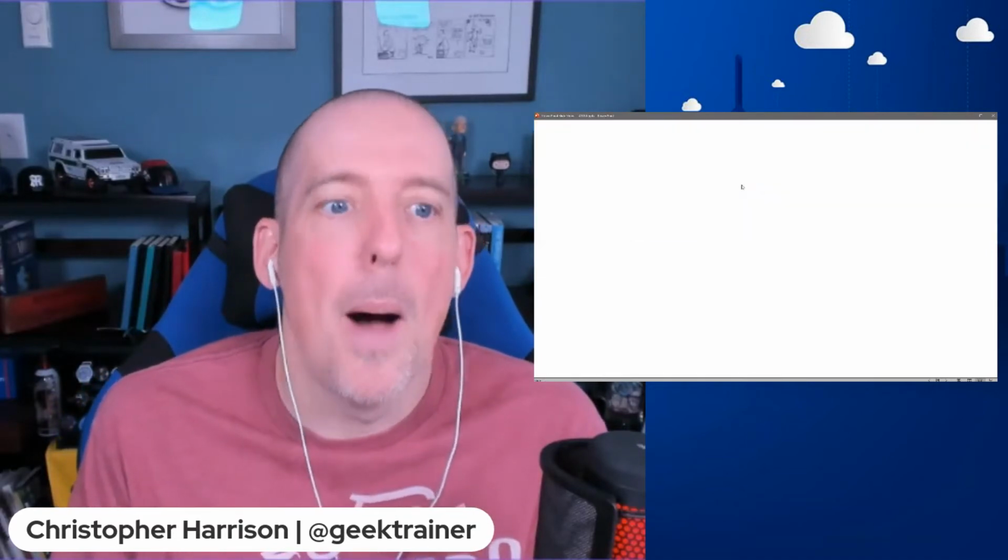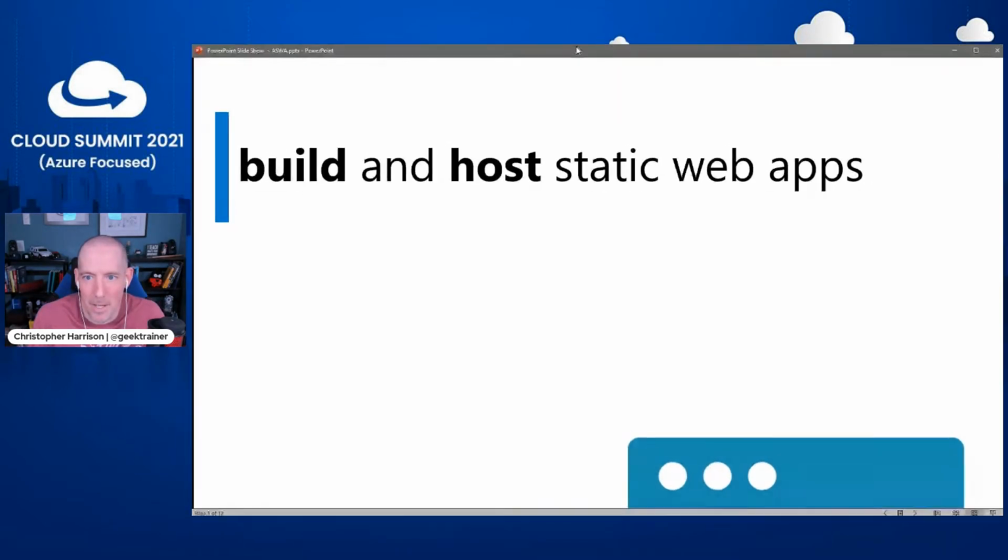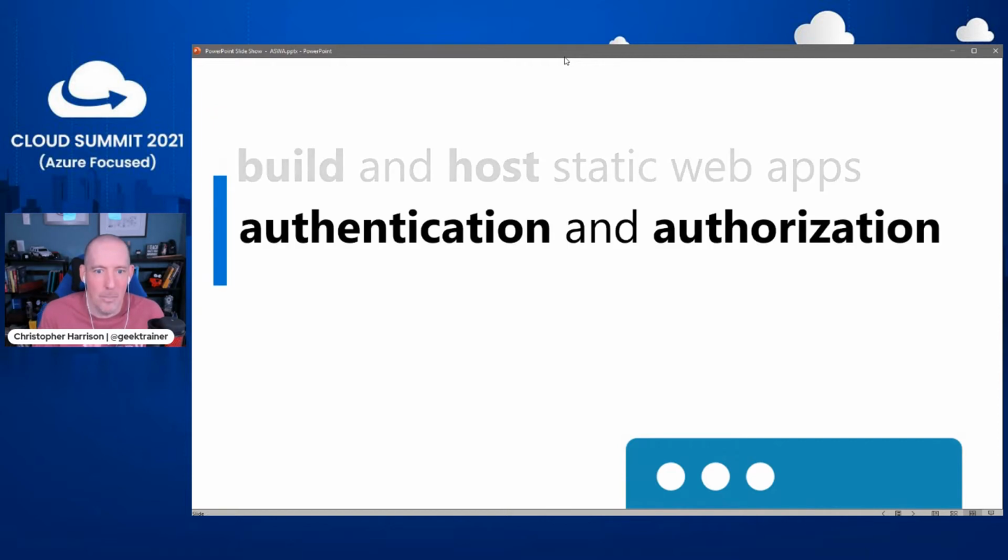But this is a lot of how we do modern web dev. So what we want to be able to do is build and host what are sometimes called static web apps. You might also have heard of them as full stack applications. That's quite commonly the more popular term that you'll hear. So we want to be able to build and host those.